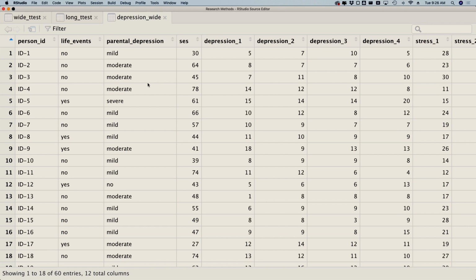The second situation you might run into is when you have repeated measures data. So as an example, you might have a data set that looks like this, where you have depression, but it's measured at 4 different time points. So depression 1, depression 2, depression 3, depression 4, stress 1, stress 2, stress 3, and stress 4. So in either situation, you have non-tidy data, and it needs to be tidyfied in order for you to be able to analyze it. So how do we make our data tidy? Well, let's jump right into R and find out.